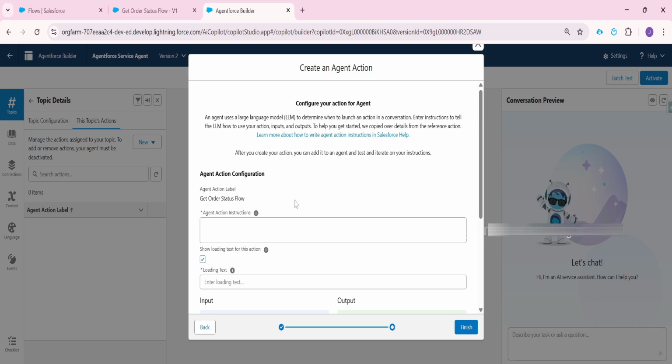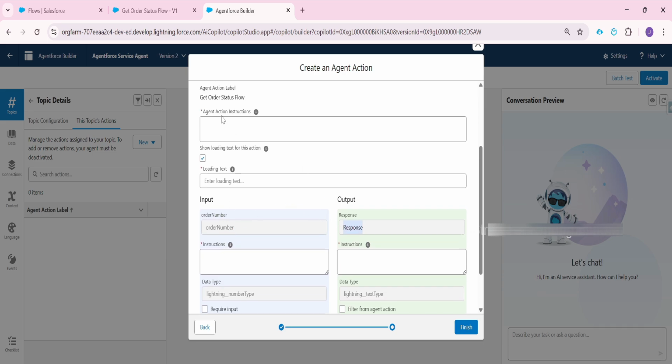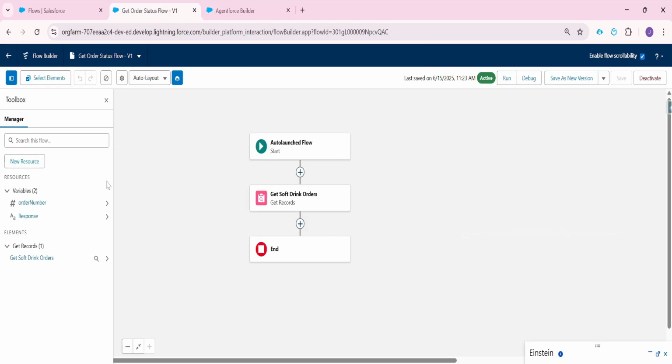Now you will see that again it is asking what the instruction is for this custom agent action that you're creating, because this is something that our agent will use to decide whether to invoke this action or not. And then in the input you will see the order number, which we had checked as available for input, showing up in the input section, and the response which we had selected as available for output showing up in the output section. But you see that none of the instructions are filled here, and the reason is that we did not give a description in the flow. So now you can decide whether to give the description at the flow level, or to give the instruction at the action level. I would say give the description at the flow level so that anyone else reading this flow also understands what it is doing, and it will also be copy pasted into the instruction section.